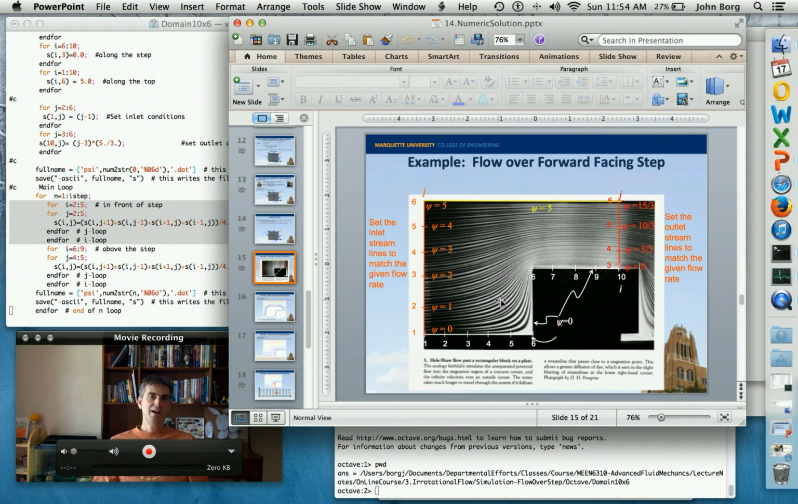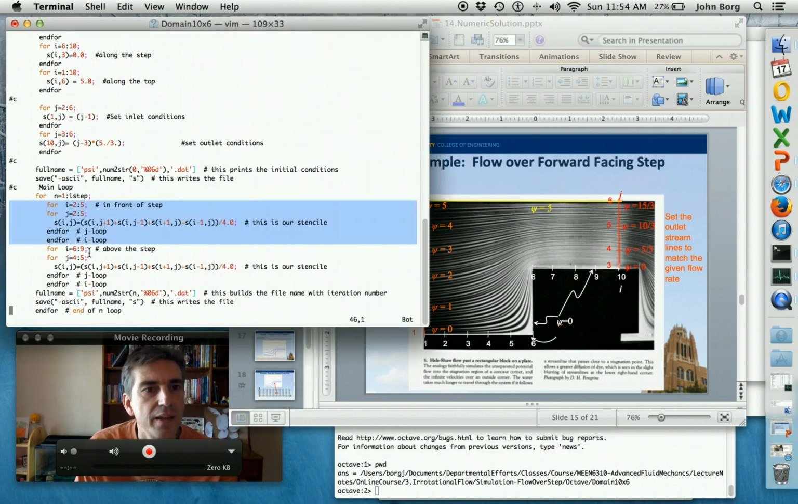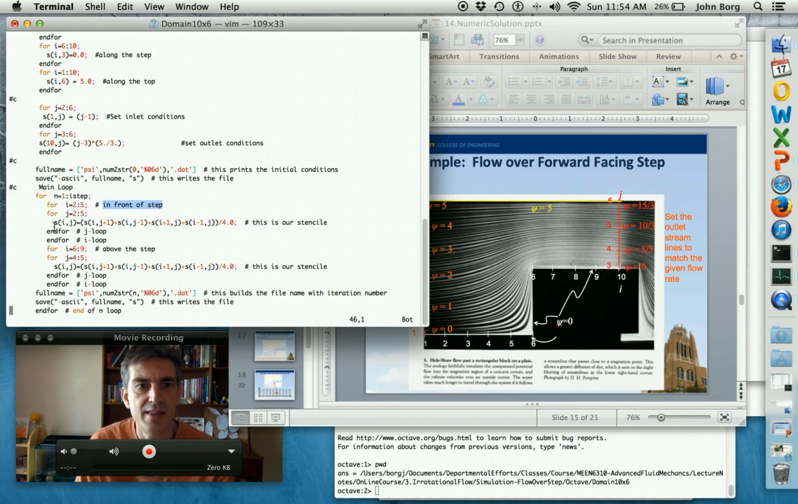So that's what we're doing here. We're imposing initial and boundary conditions to get a specific solution. And we hope it's the specific solution that we want. All right, so that's what we're doing here. We just calculated the nodes in front of the step. So that's why I call this in front of the step. And then this is the stencil right here.